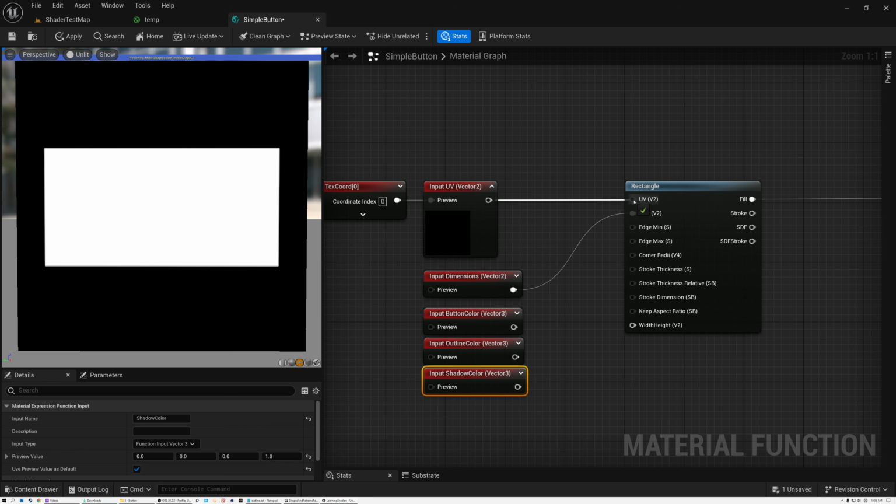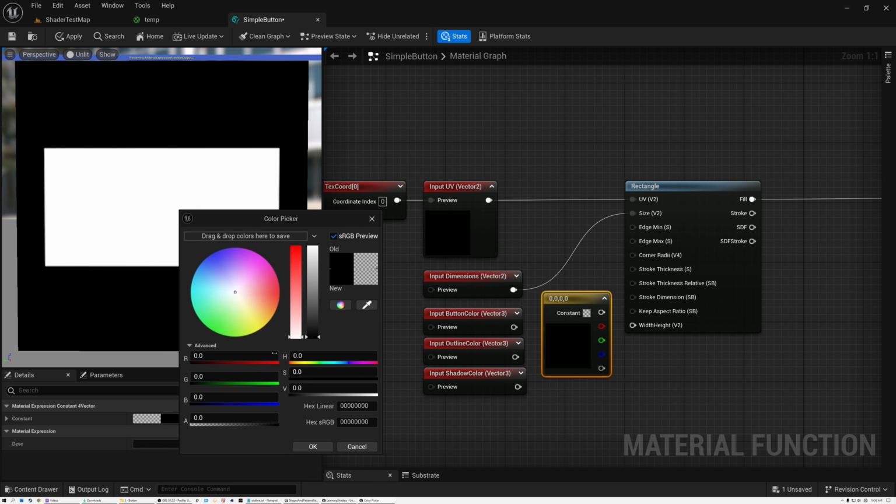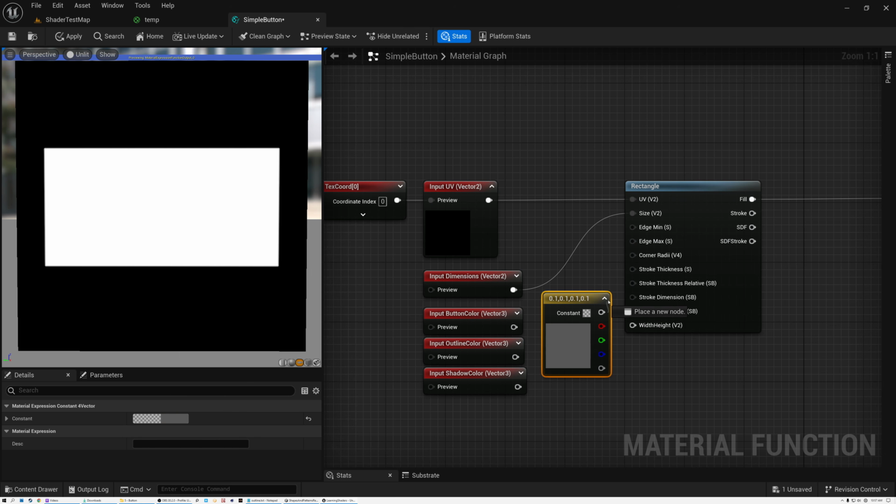So we'll wire up our UV coordinates here. And I think we also want to round our edges. So I'm going to add a vector 4 value here. And I think on the Unity version, we made these like 0.1. So let's see what that looks like if we wire this into our corner radii. Yeah, there we go. We've got some nice round edges.